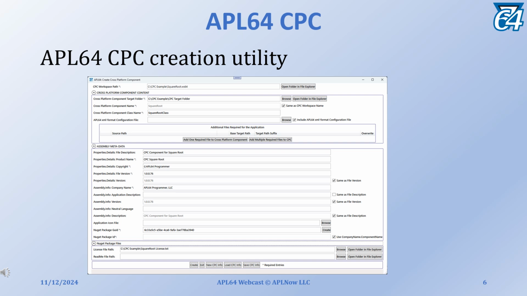The cross-platform component name, which will be the NuGet package name, if different than the workspace name. The cross-platform component .NET class name, since the APL64 public functions are exposed as .NET method members of the .NET class with the specified name.